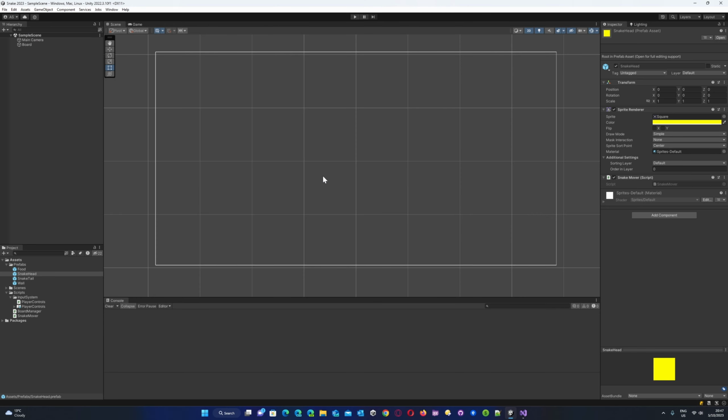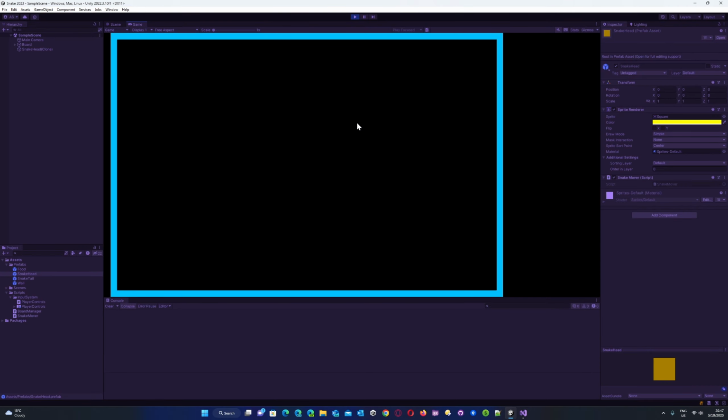Now, if we've set this up correctly, when we hit play, we should start to see the snake going to the right. And if we then hit the WASD keys or the arrow keys on the keyboard, the snake should change direction, provided we're not already going in that direction. And of course, it moved, but it was way too fast.